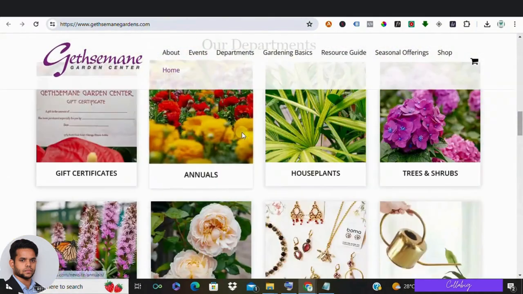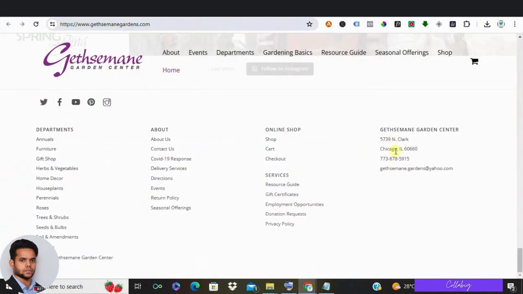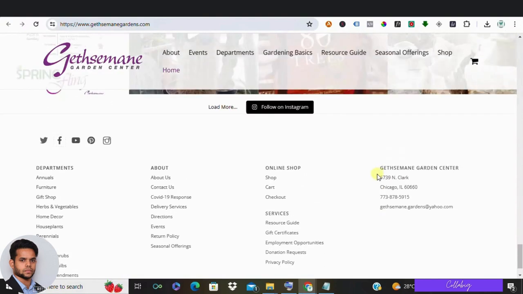Click on that, go to their website, scroll a bit down to their footer, and here you would be finding their contact details, email address, as well as all the social media handles. So you can reach out to them via email, contact number, or DM them on social media.